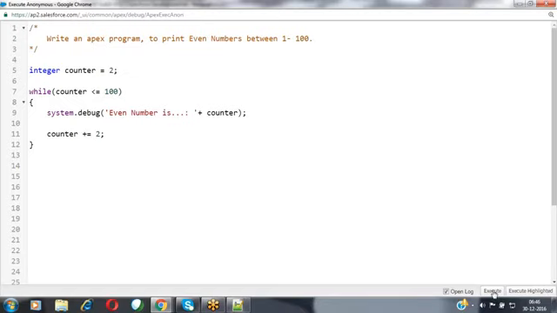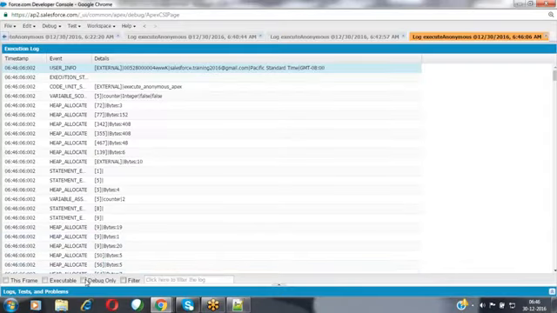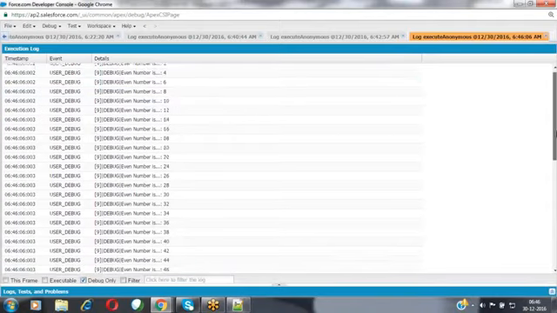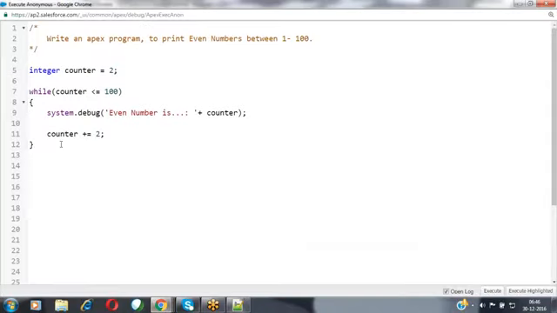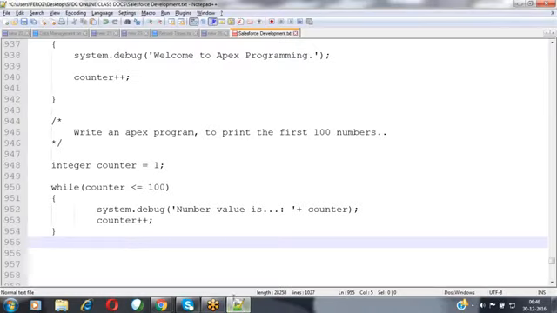Now let's execute this code. Every time I'm incrementing the value by 2, so that we can print the values 2, 4, 6, 8, like that. We can print those values till 100, only the even numbers. So this is the way we can use the while iterative statement.